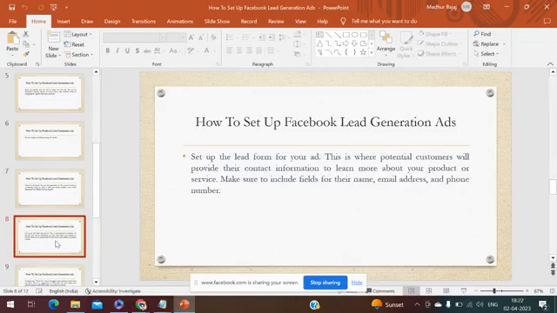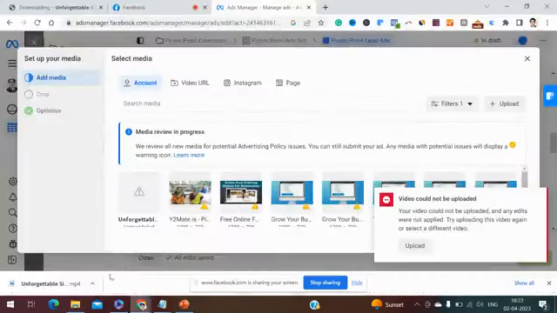Then what you can do is you can set up the lead form for your ad. This is where potential customers will provide their contact information to learn more about your product or service. Make sure to include fields for your name, email address, and phone number. Okay, so we are on slide number 8 here, right?